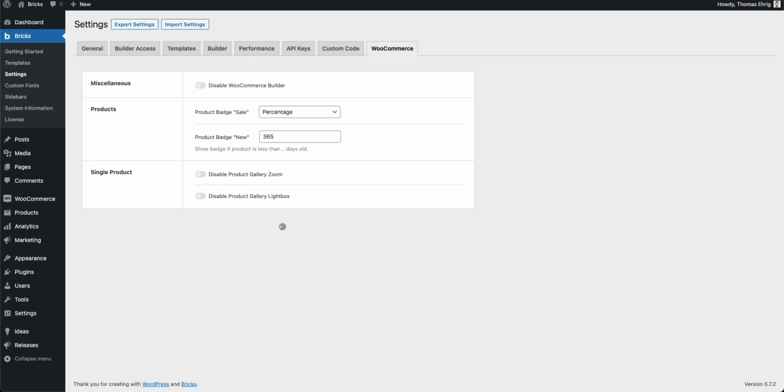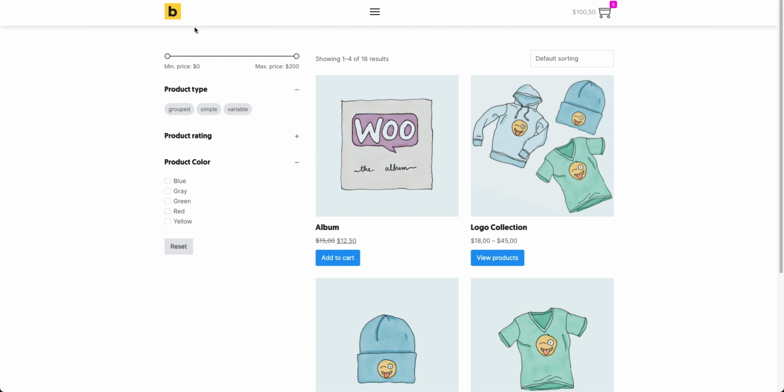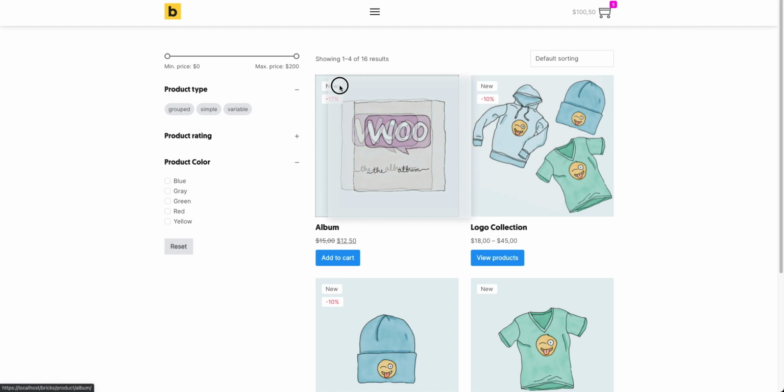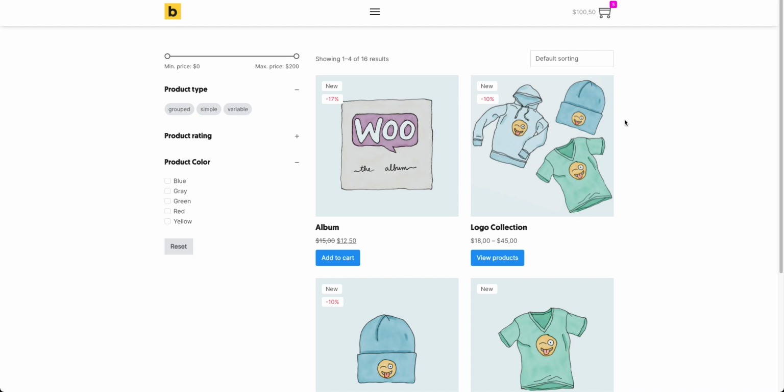Okay, let's save it and go to our shop page. Let's refresh. You can see right now there is no badge here. And now I have my new badge and also my discount. So those are a few settings you can specify right now. As we progress with our updates, we're definitely going to increase the number of settings for WooCommerce as well.